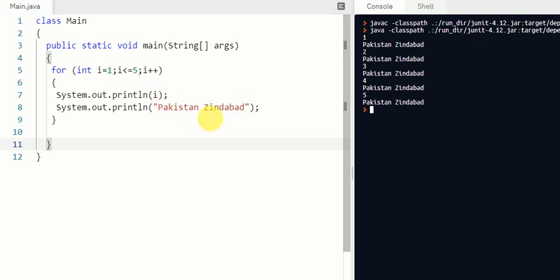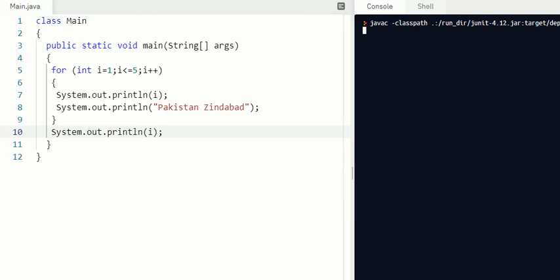Okay, one very important thing: if you want to use this i after the loop, you cannot use it, because this variable is a loop variable, which is initialized and declared within the loop. So when the loop is finished, you cannot use this variable i. Okay, let's check it. See, error, and the error is variable i.